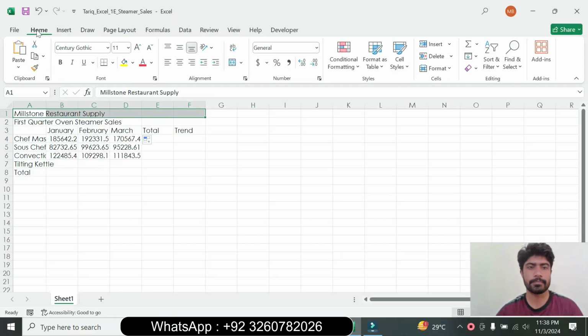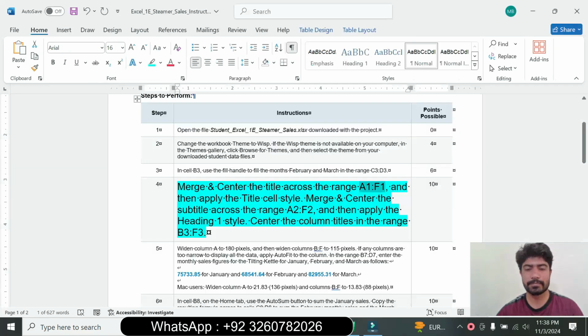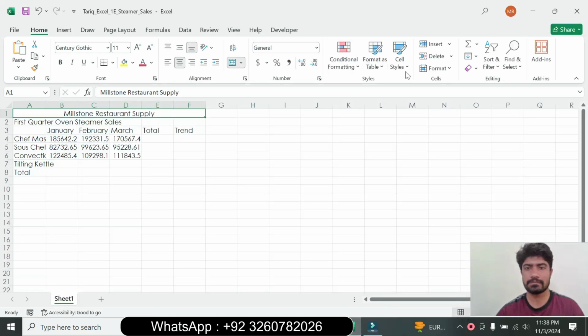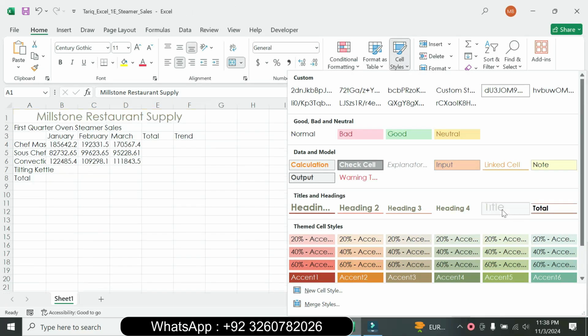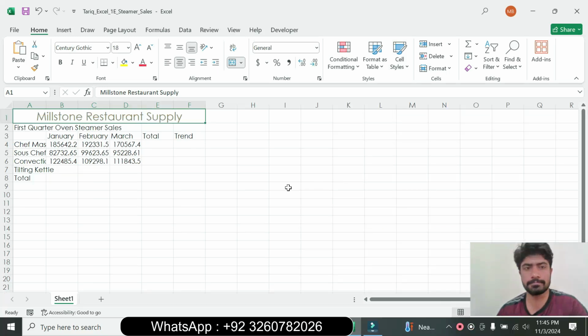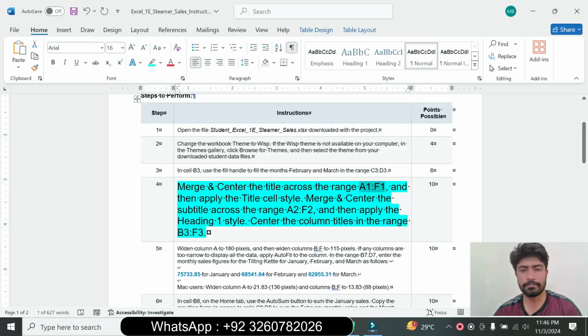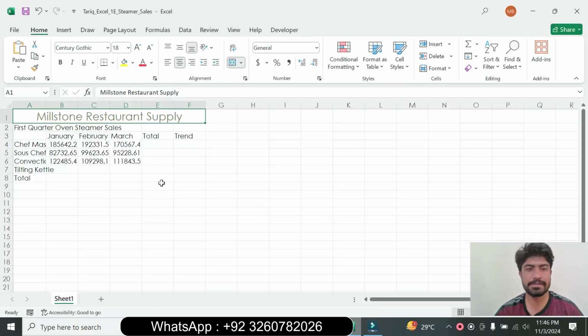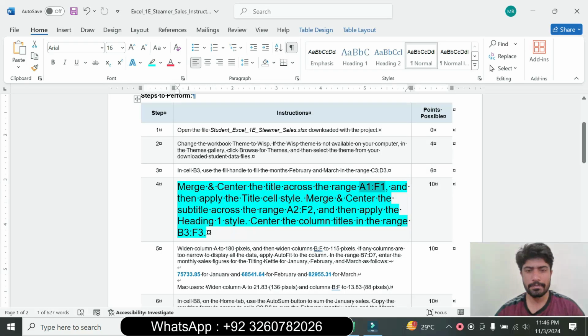Go to the Home tab. Go to the Alignment group, click Merge and Center, and apply the Title cell style. Go to the Styles group, click the Title cell style. Merge and center the title A1 to F1 and merge and center the subtitle A2 to F2.